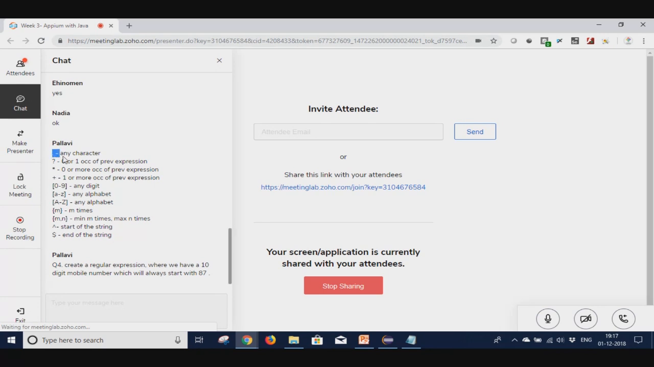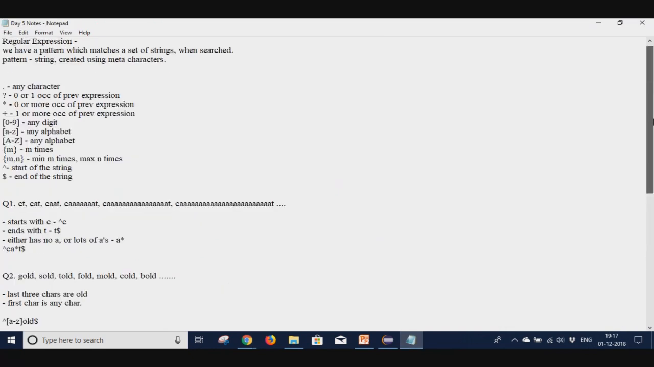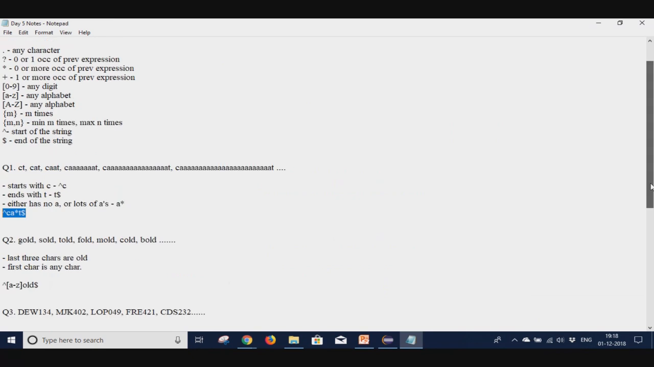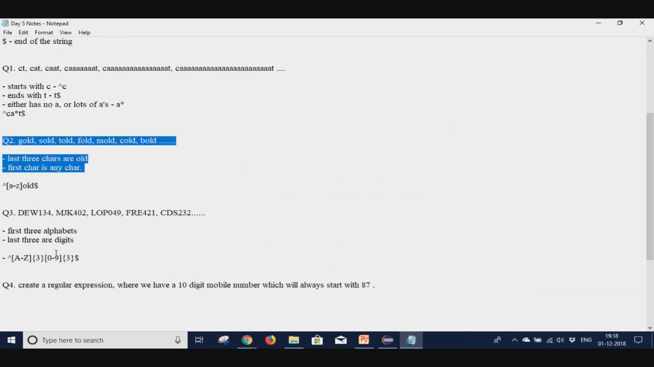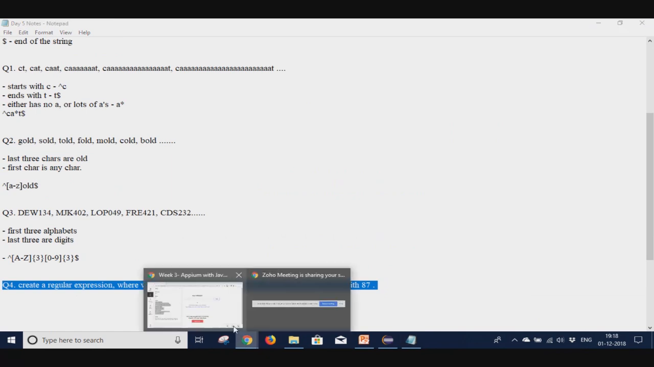So we have seen, we have taken example of these patterns. Regex is basically a set of pattern which matches a set of strings, and we took these examples. We created the pattern with the help of the pattern table. And now you have to do on your own this question 4. Please do it.